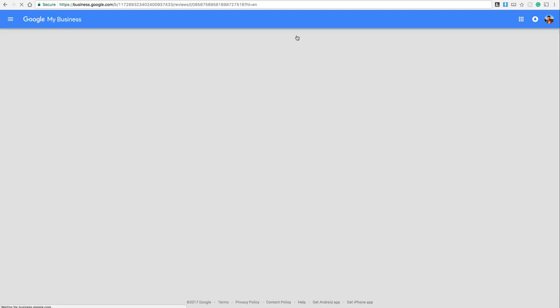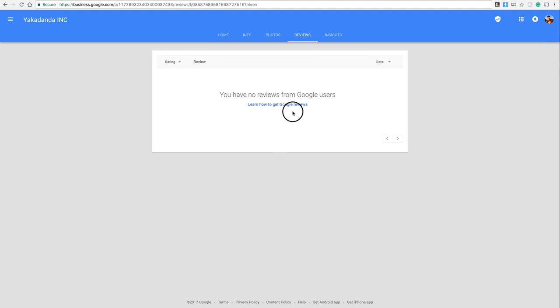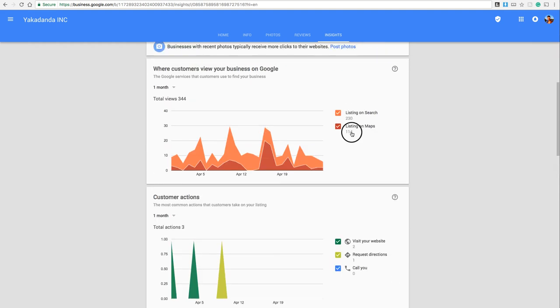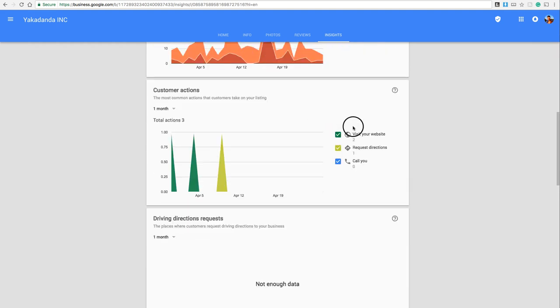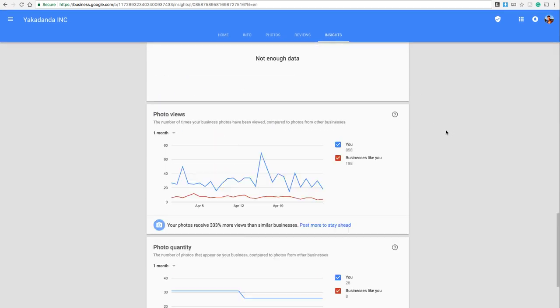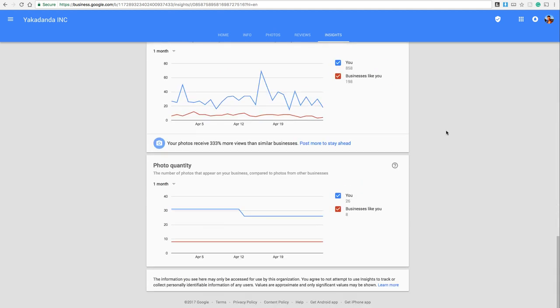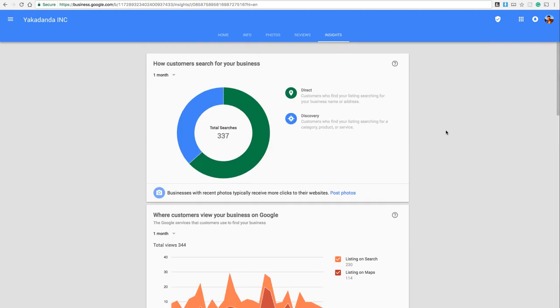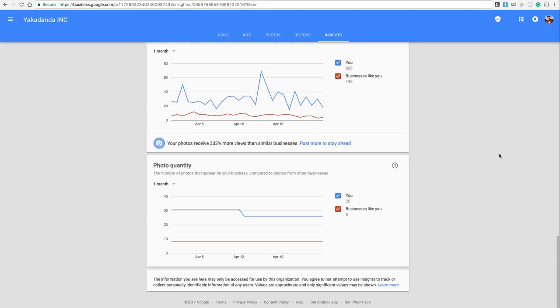Then you can look at your reviews and manage them. Once you've got reviews, you can reply to them. It shows you your average rating. And insights is all about your listing: how many people have searched for it, listing on search, listing on maps, visited. I'm not going to get a huge amount, but for serious businesses, maybe a doctor's service, you'll get lots of reviews and lots of results, and it'll show you all that information.